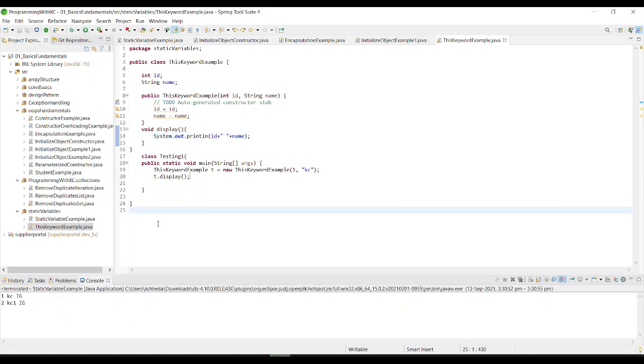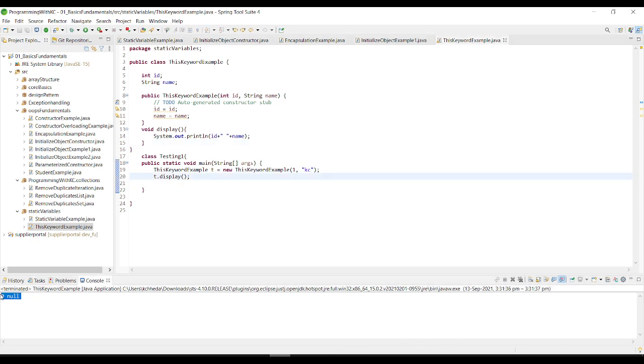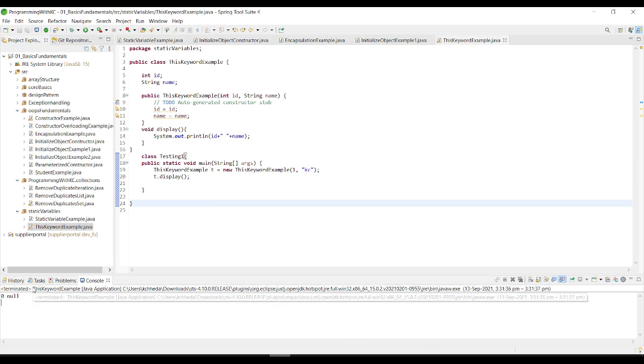Okay, so it is running the last program. Just hold on. Okay, so after running this program, you will get the output 0 and null in the console. So basically, you can see that this is the output for the this keyword example Java application.